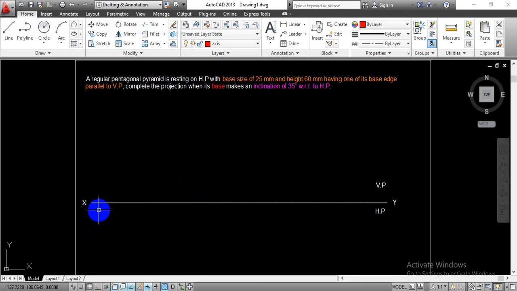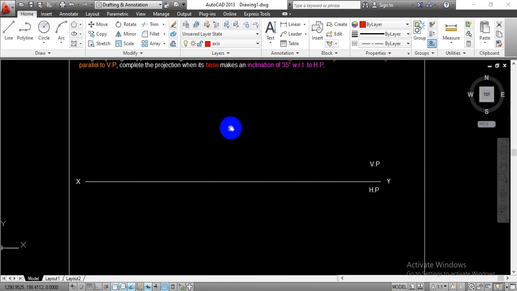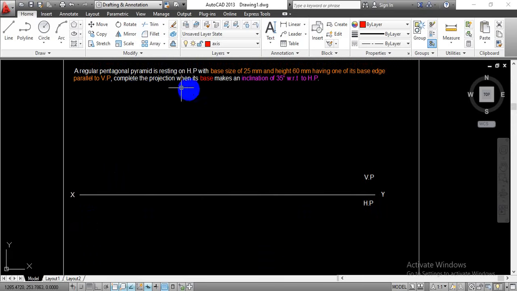Now I have already drawn one XY line which will differentiate the vertical and horizontal planes. Above the XY line, we are going to complete the front view over the vertical plane. Below the XY line, we are going to complete the top view projection over the horizontal plane. Now let's start with the true shape of that pentagon, and we are going to take one of its base edges parallel to the vertical plane.